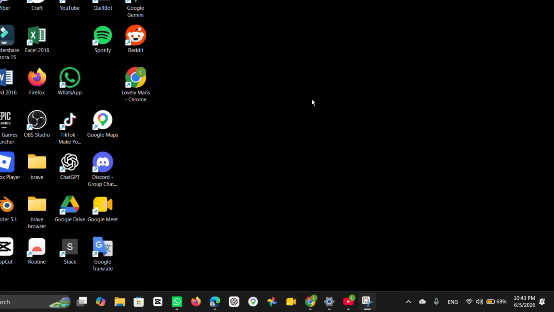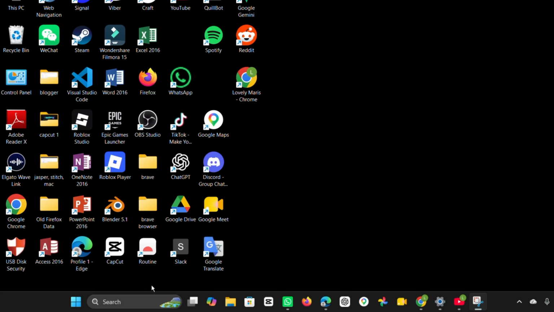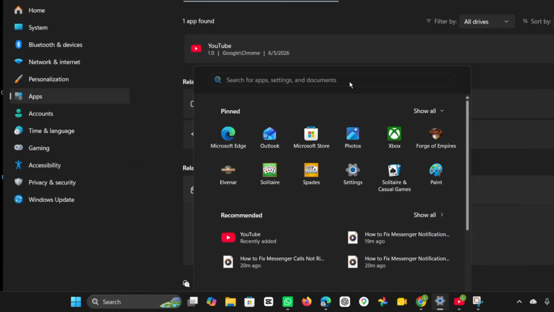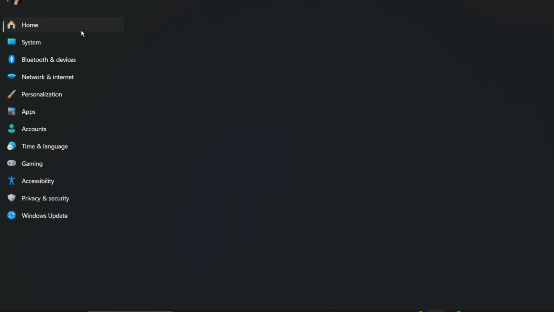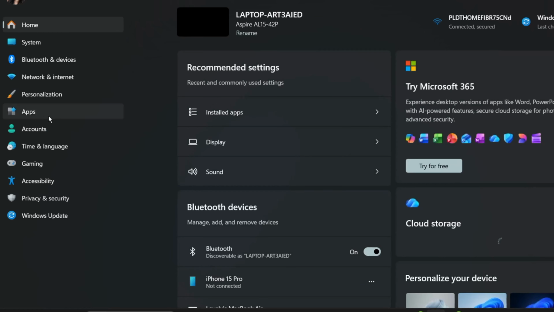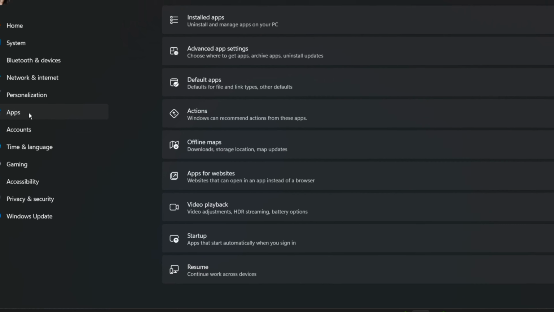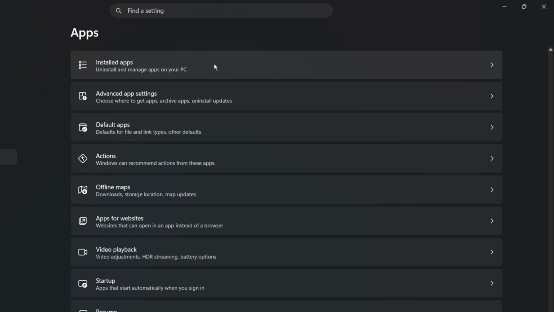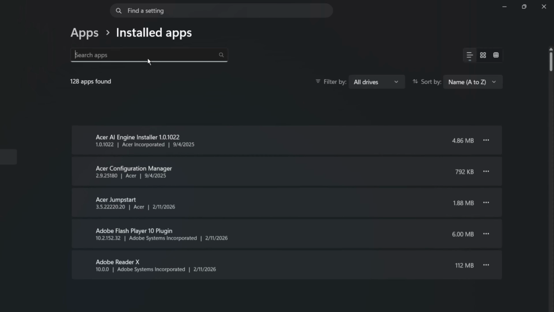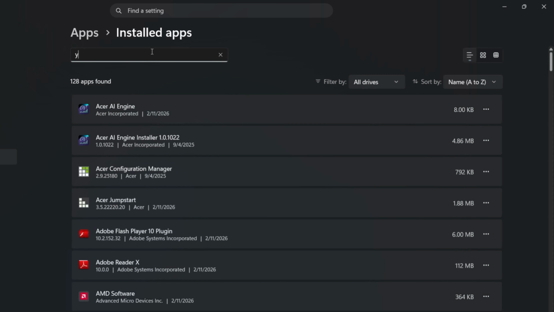Another thing you can do is you can go to settings. So go to start menu and go to settings. Then on settings, at the left side, go to apps. Then from here, at the top, click installed apps. Then click the search bar and type in YouTube.